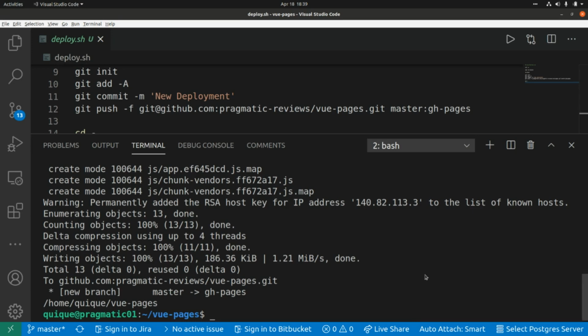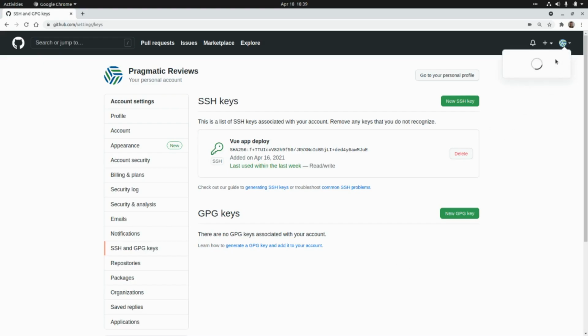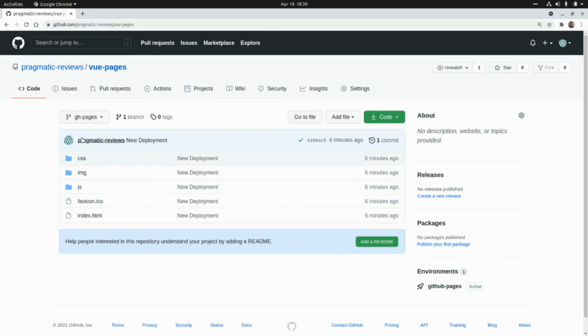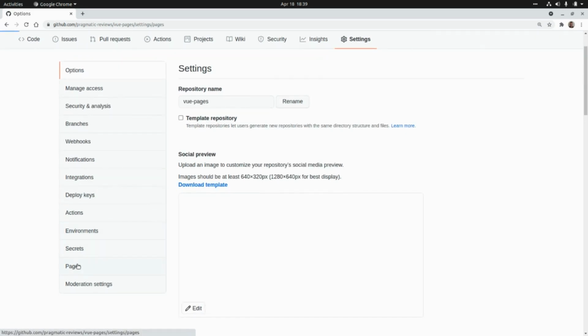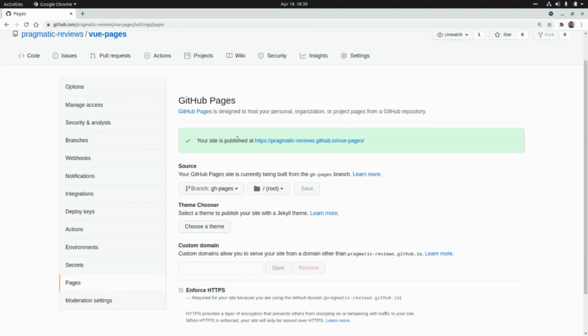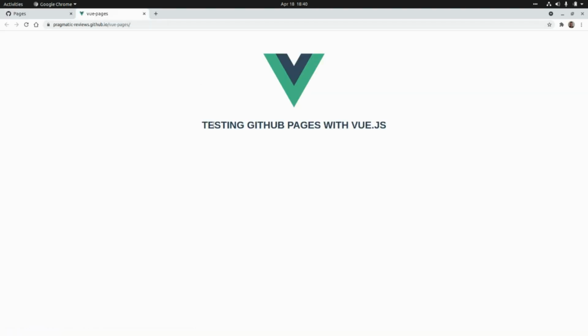Okay, now let's go to GitHub and let's go to our repository. And as you can see here, we have a new branch that is gh-pages. And if we go to settings and if we go to pages, here we have that our site is published at, and this is the URL. So let's click on this URL. And as we can see here, we have our Vue.js website running on GitHub Pages.